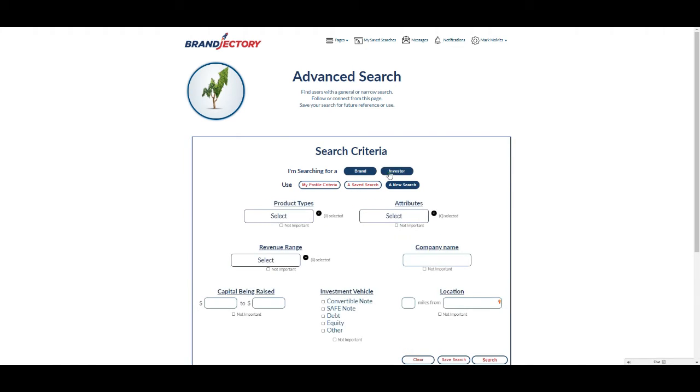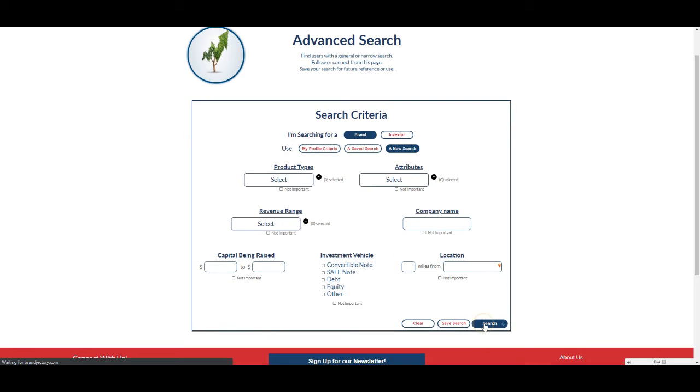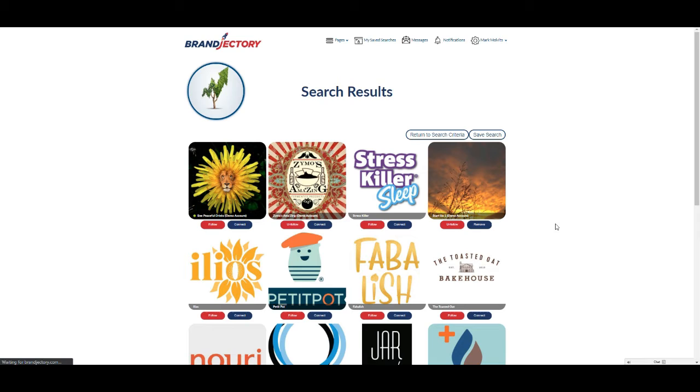For demonstration purposes, I'm going to leave all of the criteria open. I can click on search and see my results. Once you have search results, you can take 3 different actions. You can click into their profile to view more about them. You can choose to follow them or connect with them right from the search result page.